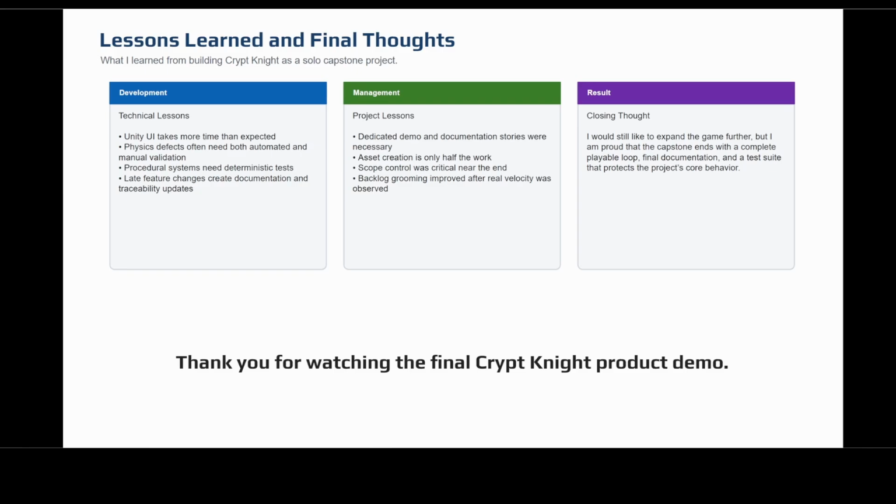I'm glad that I allocated time for them in later sprints, because the final weeks would still have been much harder without that. I would still like to expand Crypt Night further with more enemies, a unique boss, and more content, but I'm happy with the final Capstone result. The project ends with a complete playable loop, meaningful stretch features, final documentation, and a test suite that protects the core behavior.